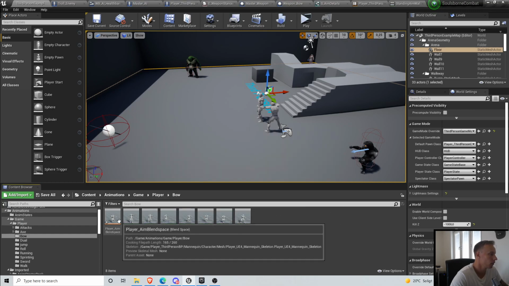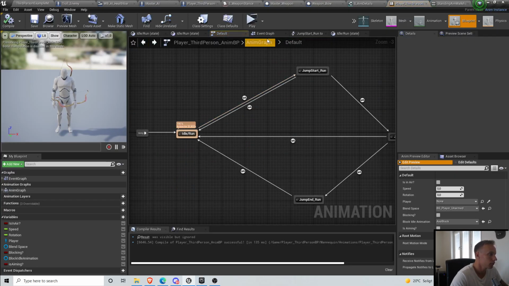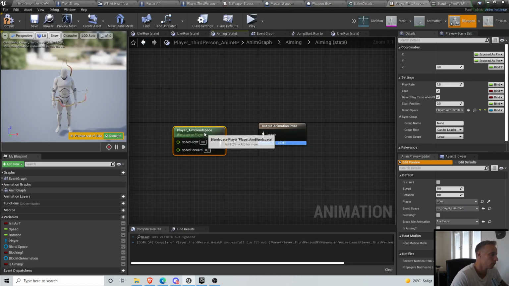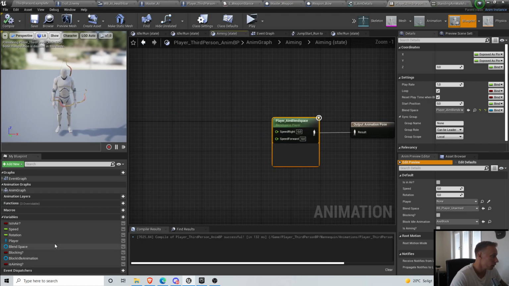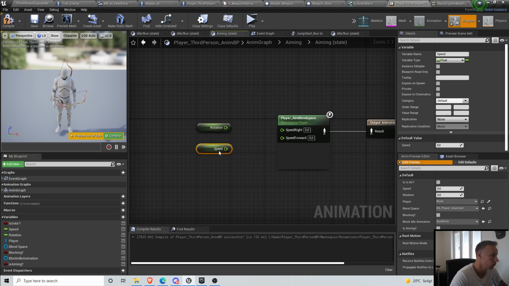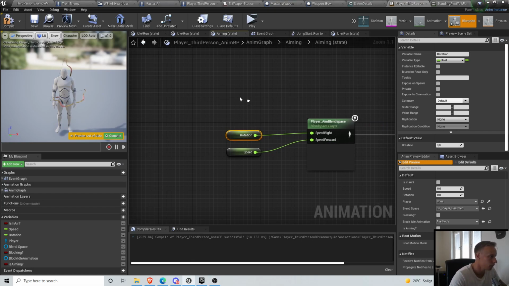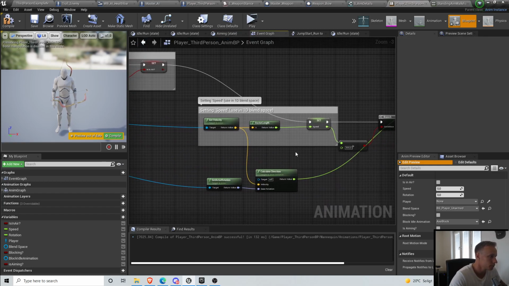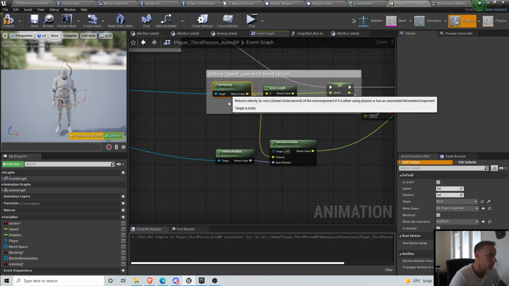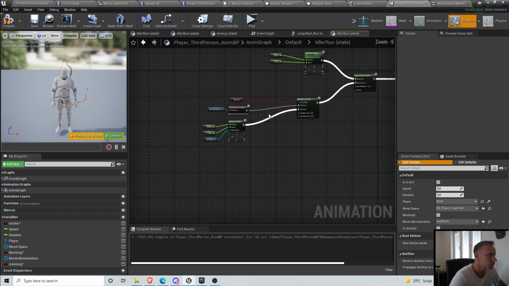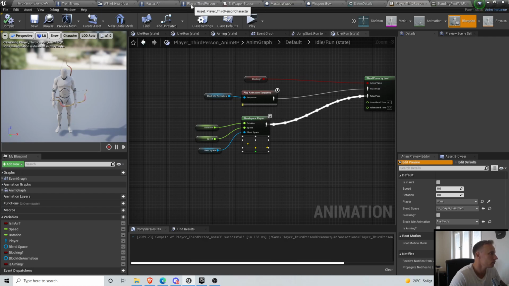So if we go back in here to the aiming, we can set the aim blend space. And we should be able, I'm not entirely sure, we might need to change this variable, but we should be able to use this one for the rotation. So let's see. Set the rotation. The rotation is basically just the velocity. Calculate the direction between velocity and get actor rotation. I think that should work. So let's see if that works.